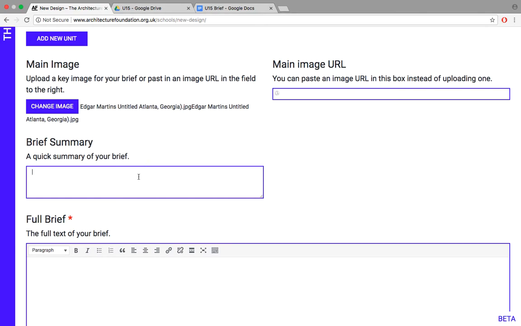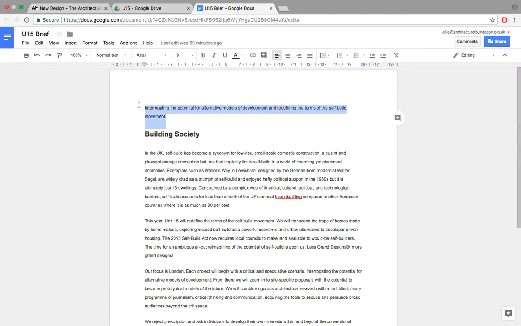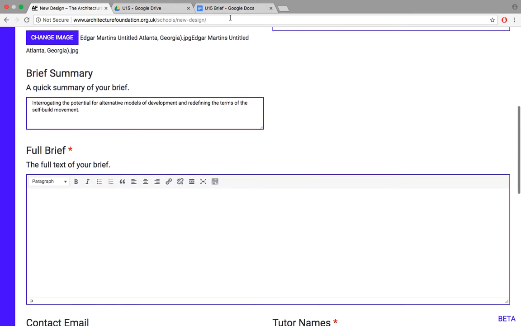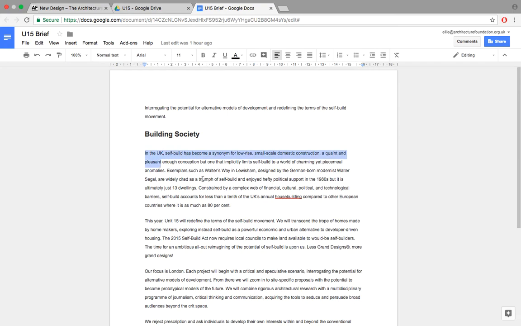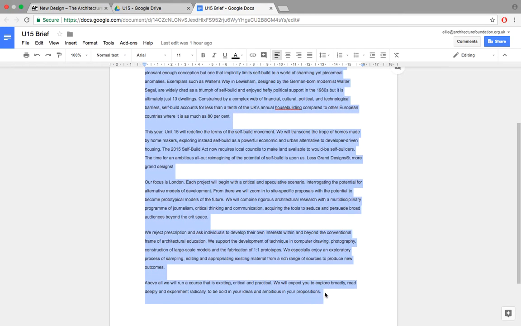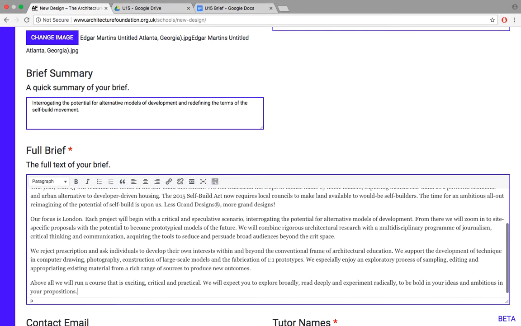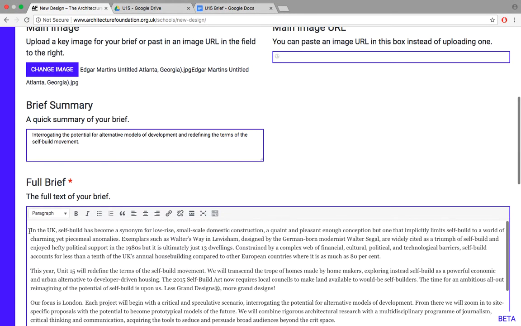Now it's asking for a quick summary of my brief. So I have written out a kind of brief summary in one sentence, which will go at the top of the page. And then I've got a longer version, which is the full unit brief. So I'll just copy paste that full unit brief over here. I can change formatting things here if I want, so I could make part of it bold, add a hyperlink if I want to. I'm just going to leave that stuff for now.